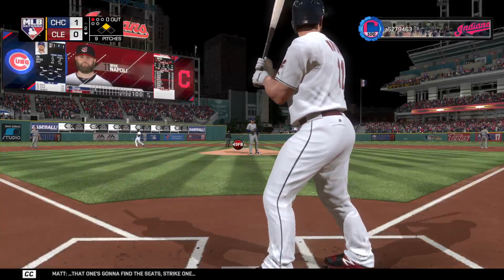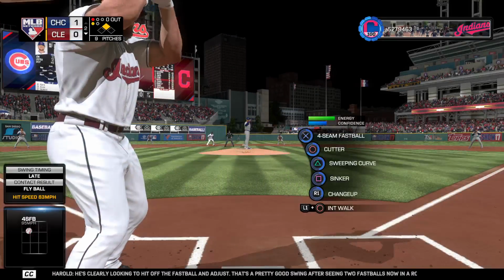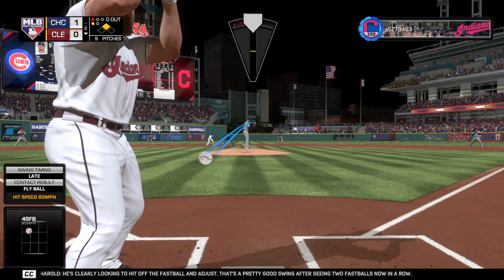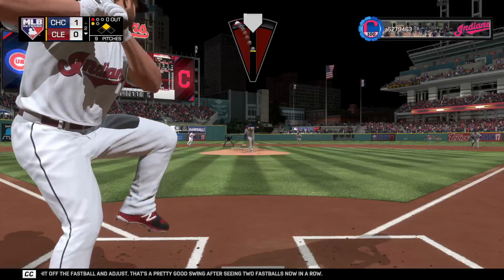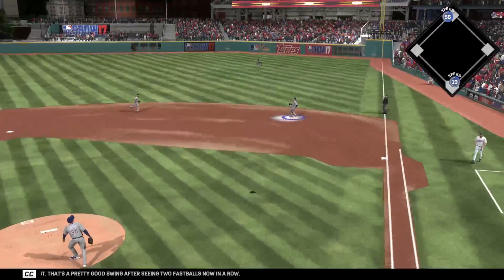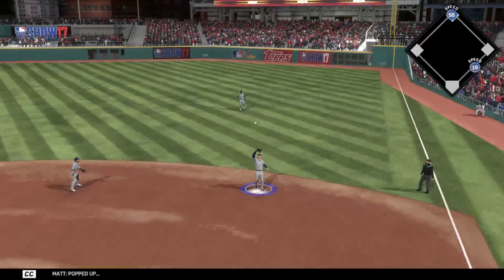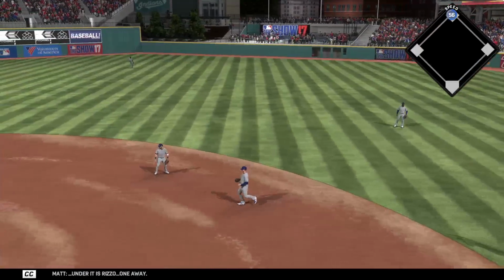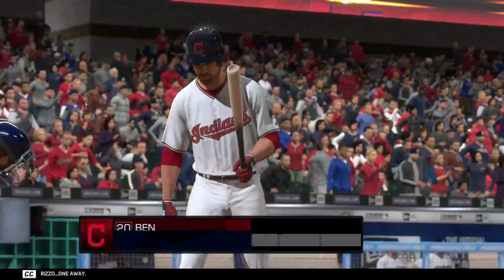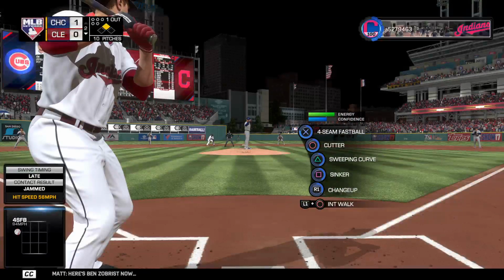That one's going to find the seats. Strike 1. He's clearly looking to hit off the fastball and adjust. That's a pretty good swing after seeing 2 fastballs now in a row. Popped up. Under it is Rizzo. 1 away. Here's Ben Zobrist now.